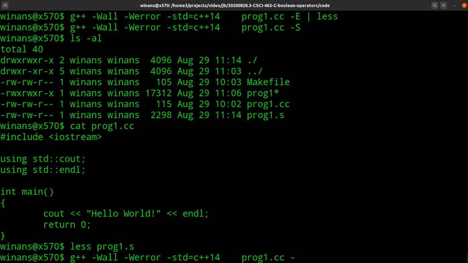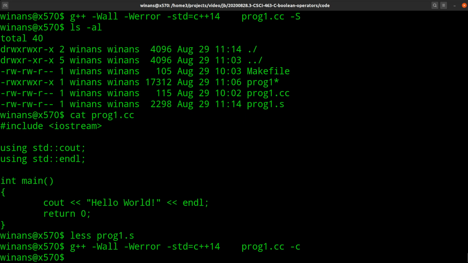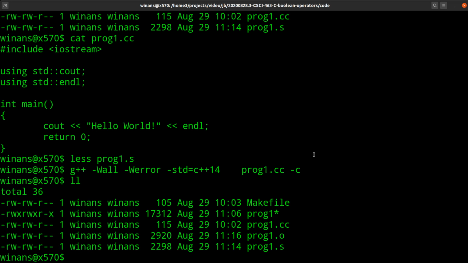You can actually look at the assembly language code that the compiler outputted if you wanted to, and you can also say -c. Now, this gets used a lot when you're dealing with a project that has more than one source file, because what it does is it leaves this prog1.o file sitting here. All right, now I'm going to remove this assembly language file.